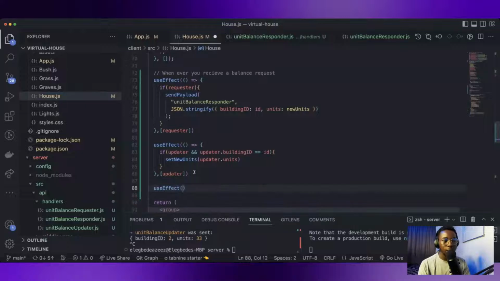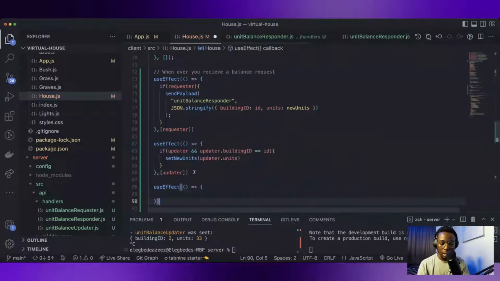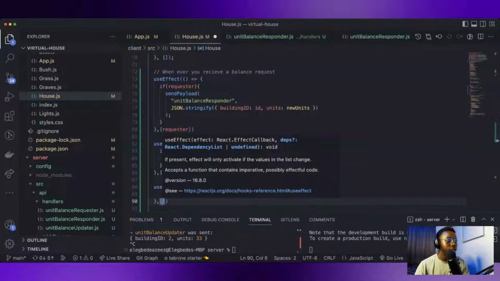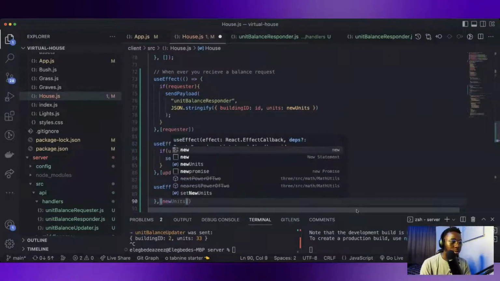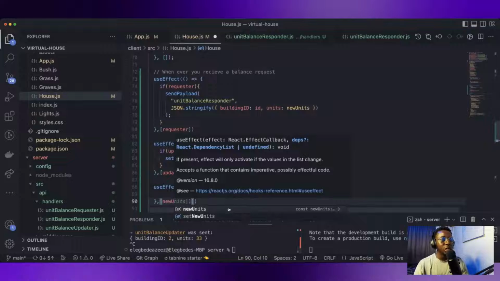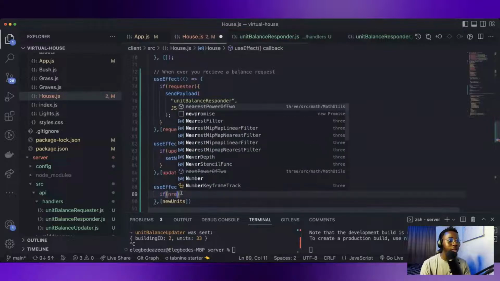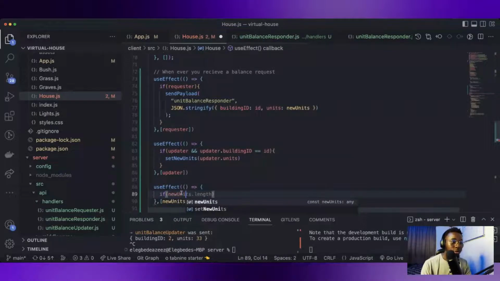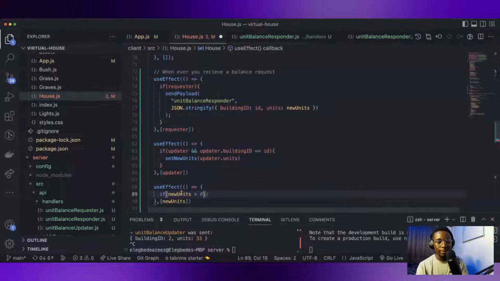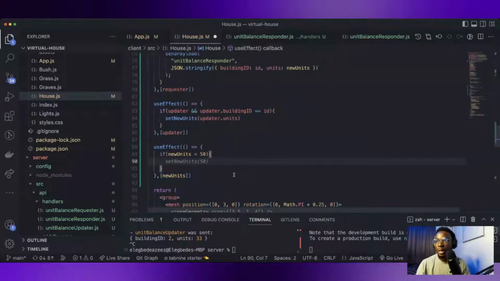Okay, useEffect, and we do this with new units. Anytime there's a change in the units, we want to do something, right? So let's just say if new units is greater than 50, then, oh okay, we don't need to say greater than 50. No, let's just say if new units is less than 50, we want to reduce the light intensity.